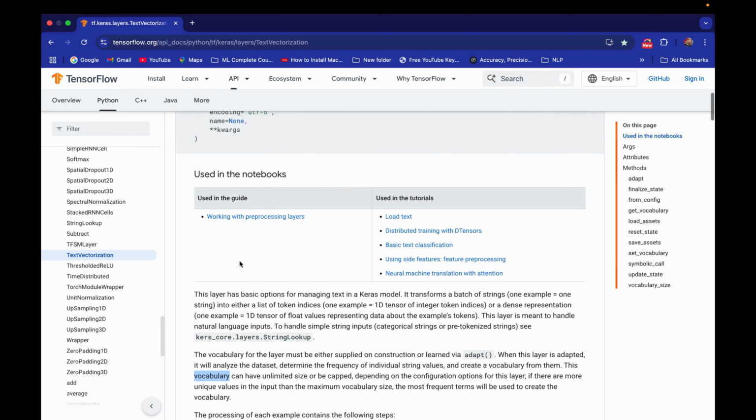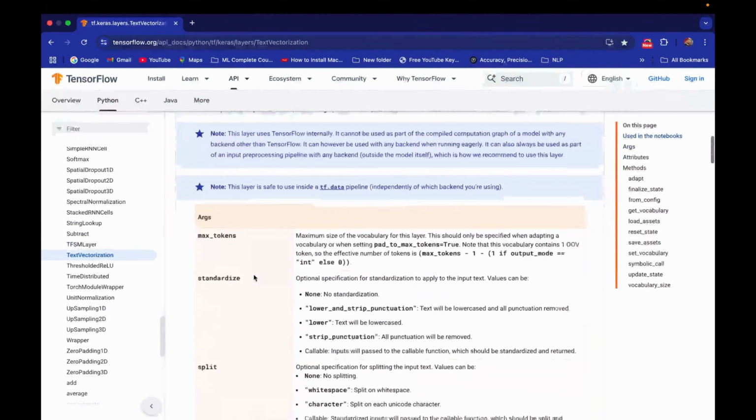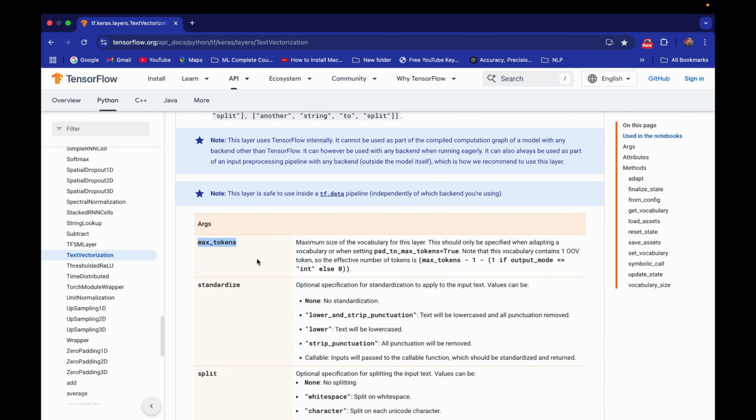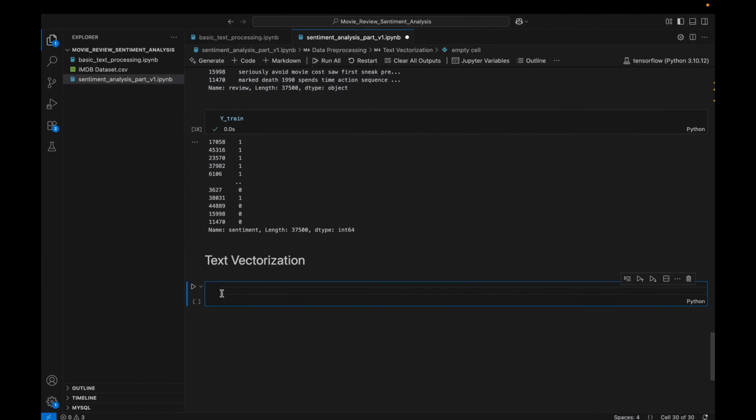So this is what text vectorization performs, and these are the parameters which we are going to use. This is the meaning of each parameter, like max tokens. Max tokens means the maximum size of the vocabulary for this layer. Once I implement these things, then you will understand them better. Okay, let's go to VS Code. First, to access text vectorization, I'm going to use from tensorflow.keras.layers import TextVectorization. This is what I need as of now. Let me run this.